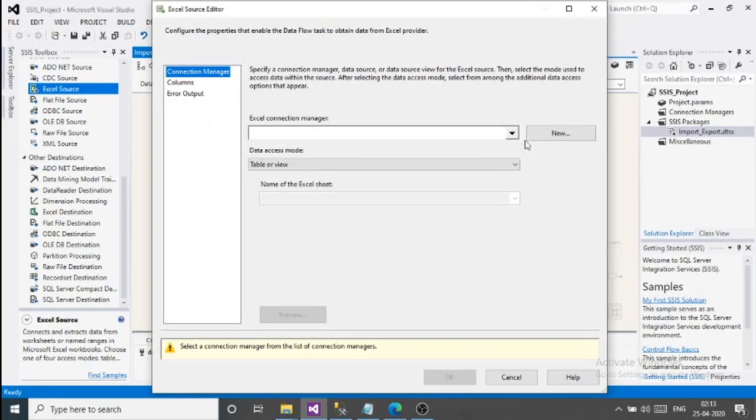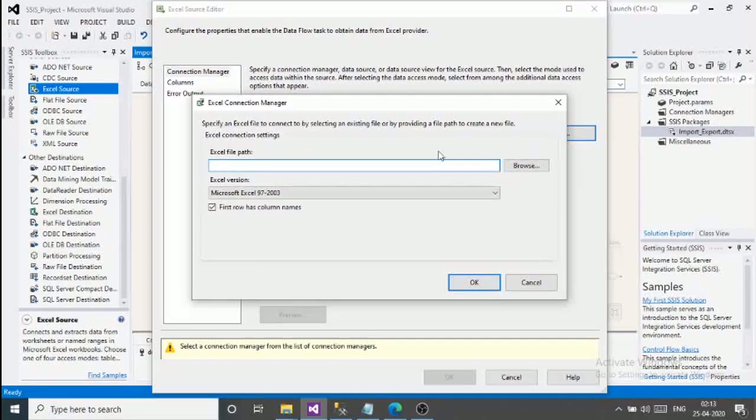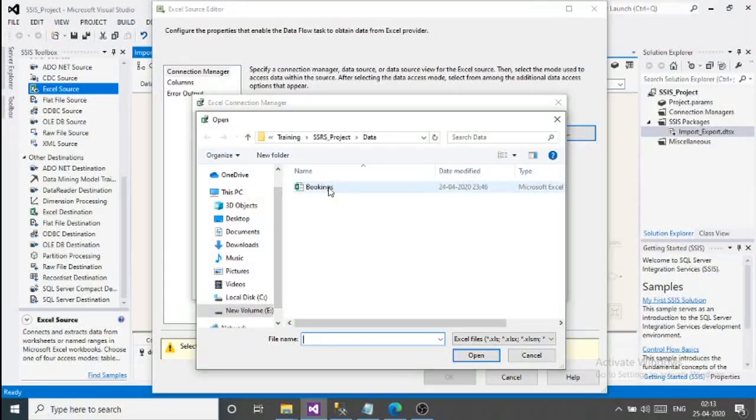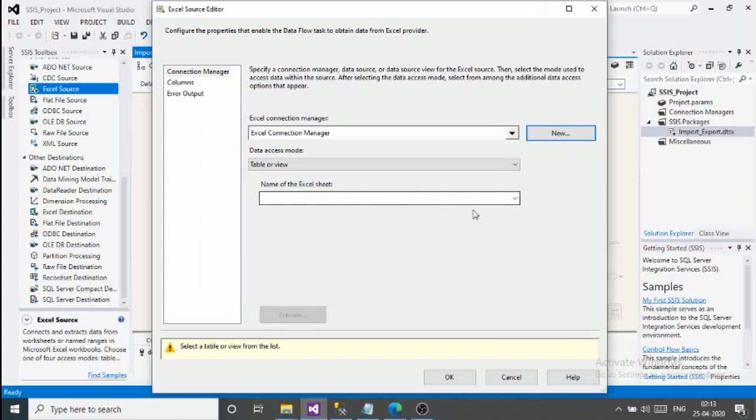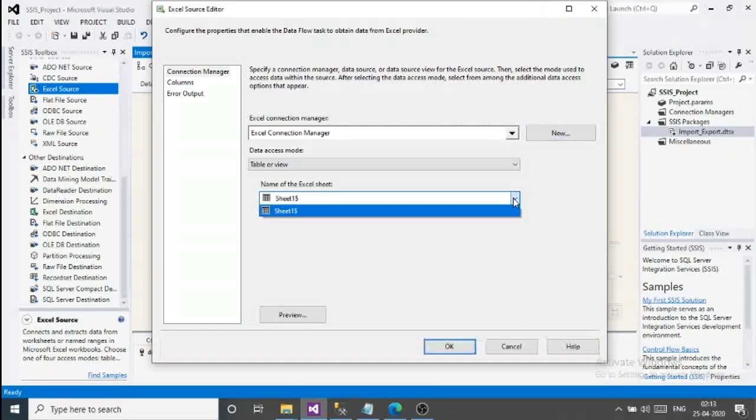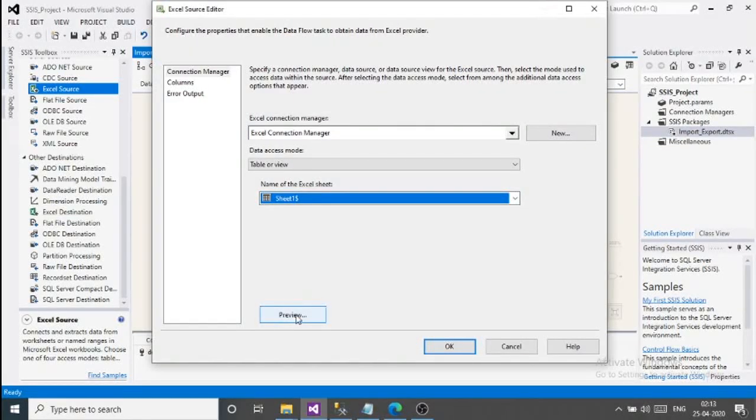Once I double click on Excel source, it will display this window. Once I click on the New button, it will ask for the file path. So I have to browse the file and just open. Now I have created a connection manager here. What I need to do is connect with my sheet. It will ask for the sheet name, so I have connected with Sheet1.